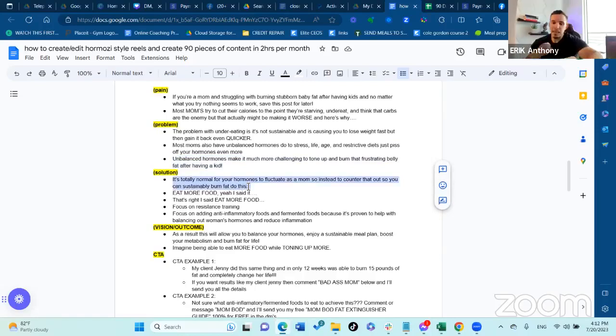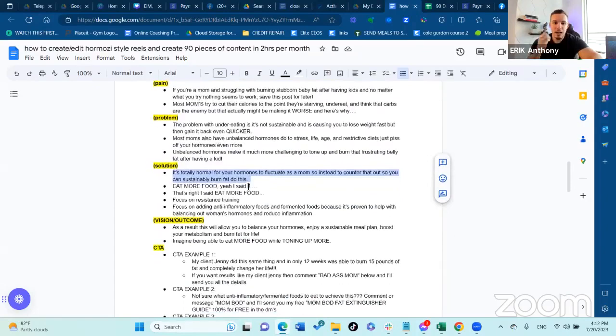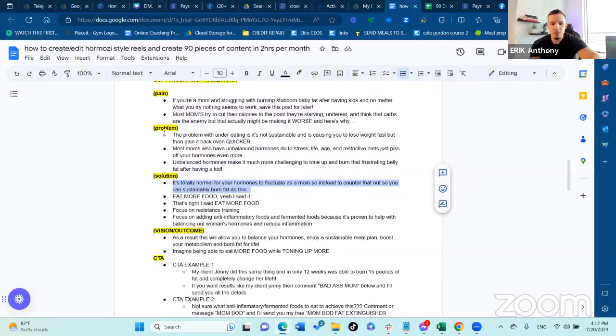And notice how I keep bringing up my ideal client avatar. And again, pain, problem, solution, vision. So the pain is right here, stubborn body fat. The problem is that they're undereating, the hormones are messed up, and more about hormones, stress, age, that sort of stuff, right? Now we're going to get into the solution.